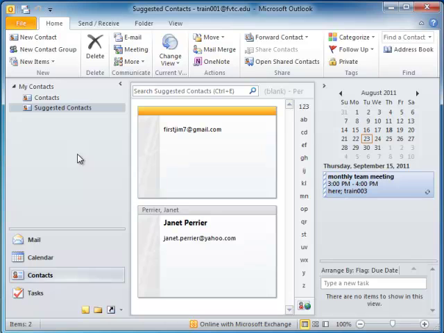Now, this suggested contacts list is available for me to search whenever I need to find an email address, and that can be really handy.